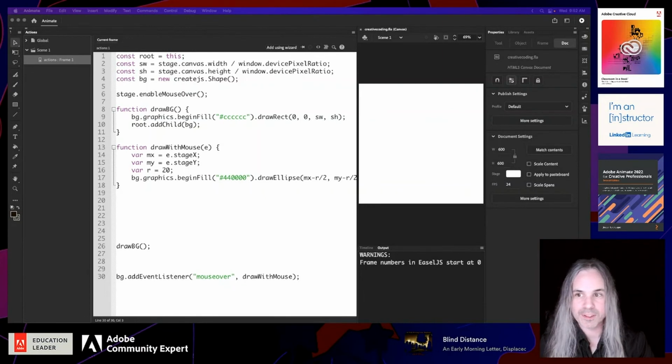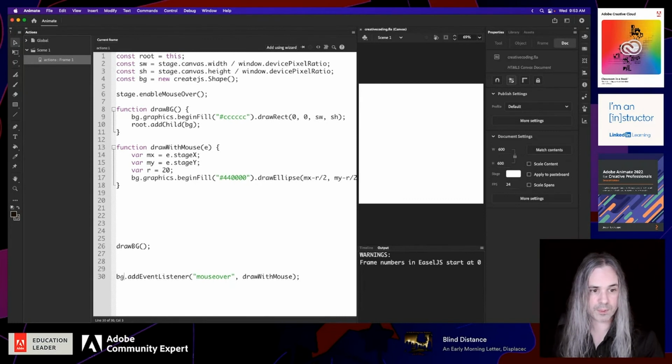Well, I hope you're all learning a lot. But yeah, what about stage mouse move? Right? Let's try this. Here's something different.